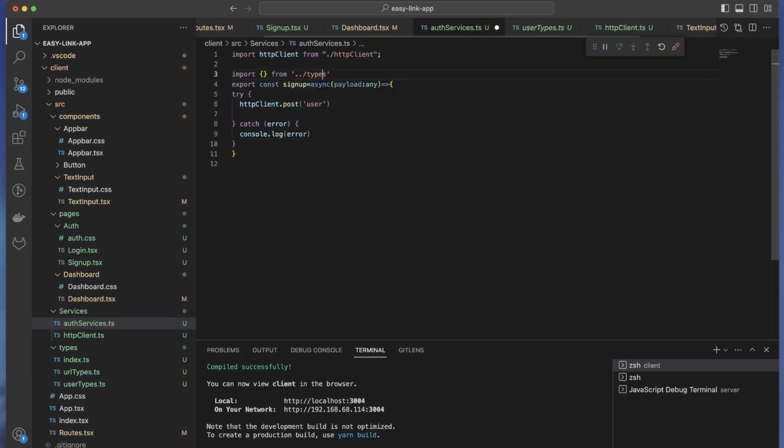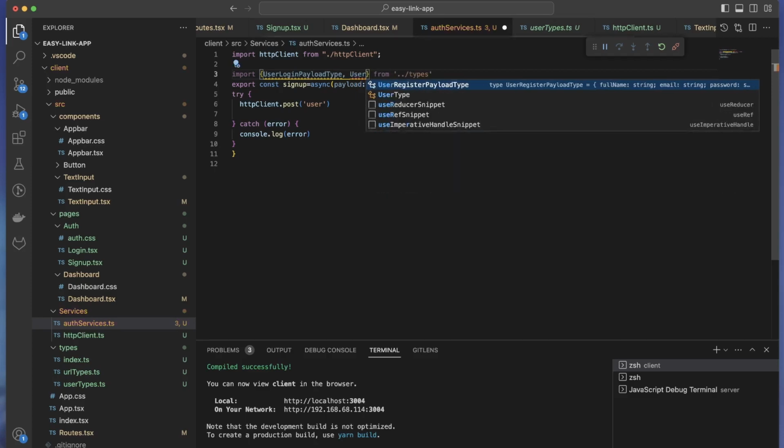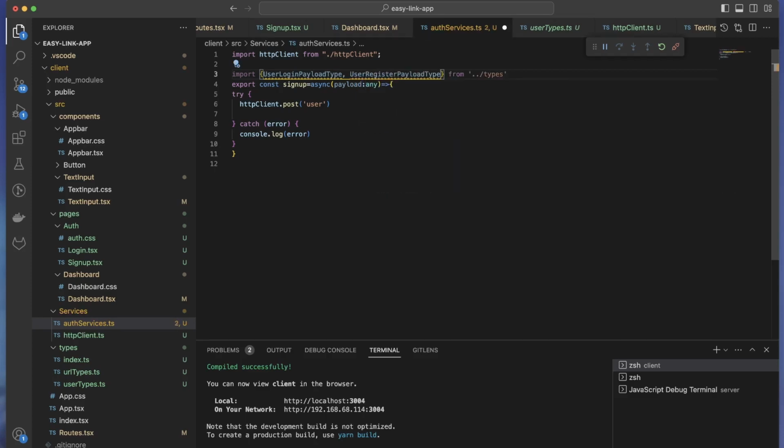So here let's import the types from the types folder, and here we can have user login payload type and user register payload type. Okay, for now let's do that. And then we have sign up here, so now we can say it should be user register payload type. So that's the payload type we are expecting. And then we have this dot post, and we are passing the payload, whatever payload we are passing.